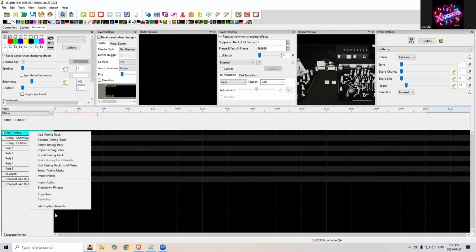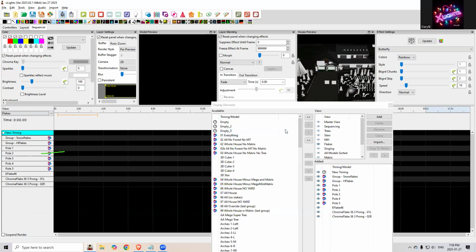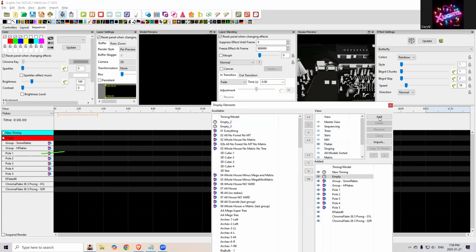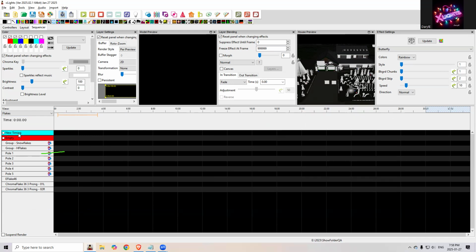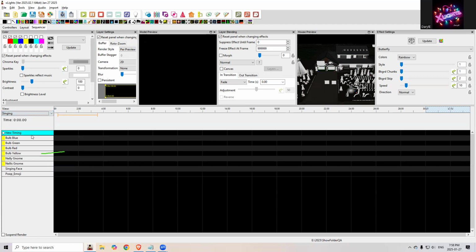So you would have had to go back here and edit display elements, and you would go to, we're on the flakes one. You would go and say, I want to bring this one over, and it would show up. And it was just very tedious. Especially if I have a singing view, which has all my singing props. You'd like to have all the singing tracks, for example, to show up here, which is predominantly all of the tracks that are in there.